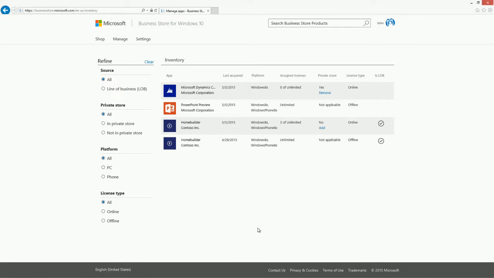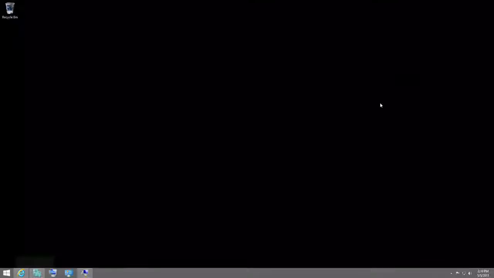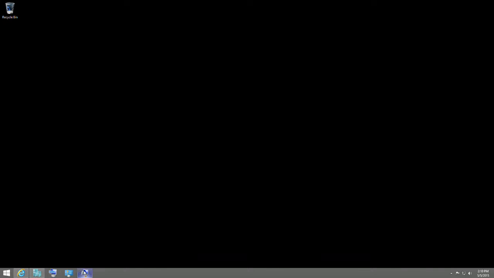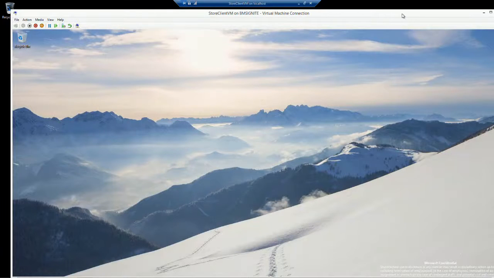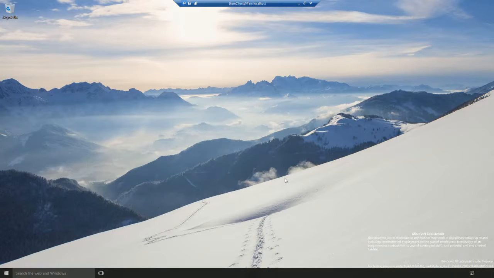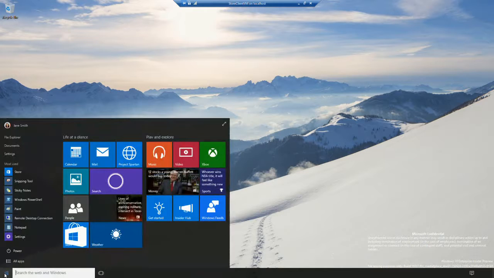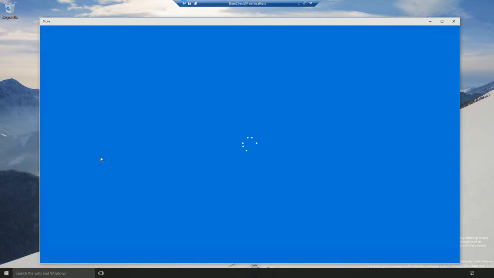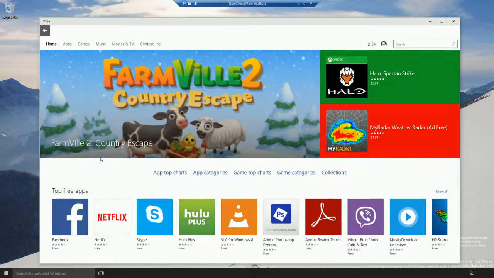So I'm going to show you now that the Dynamics app at the top got published to the private store for Contoso. Let's go look at what that looks like. Here I am on a Windows 10 desktop, on the Start menu. Jane Smith, a member of your business at Contoso, is already logged in, and Jane's going to launch the Store app. This is what I was referring to earlier as the app store that comes with Windows.